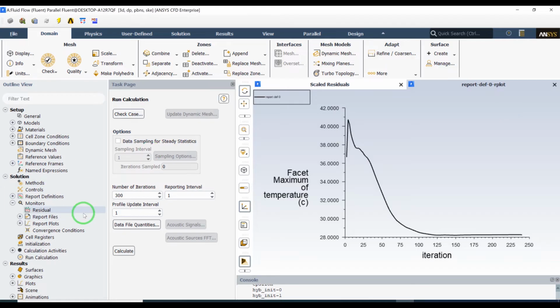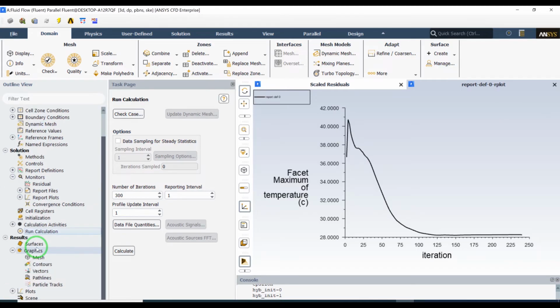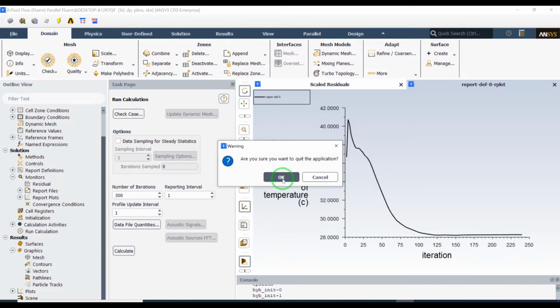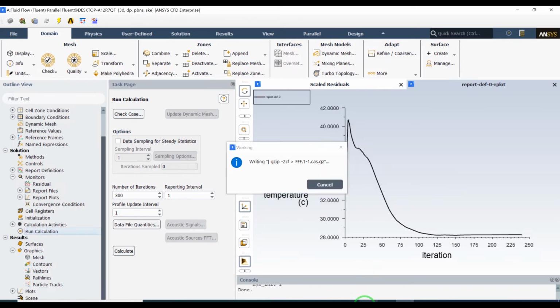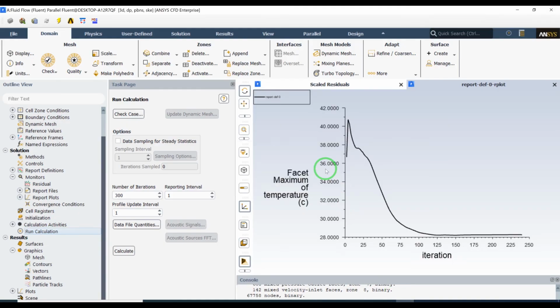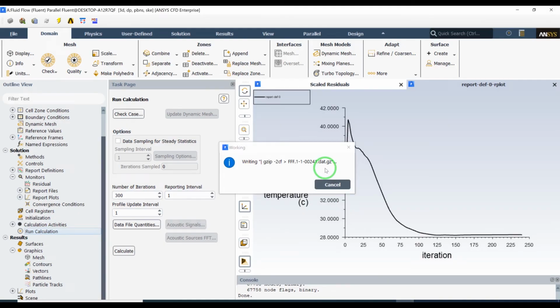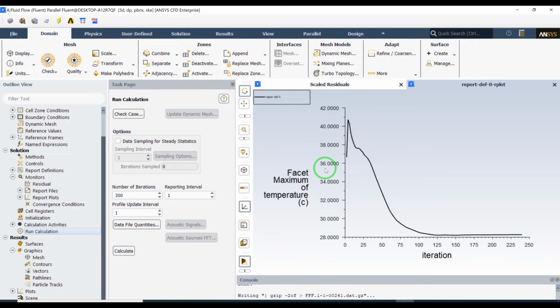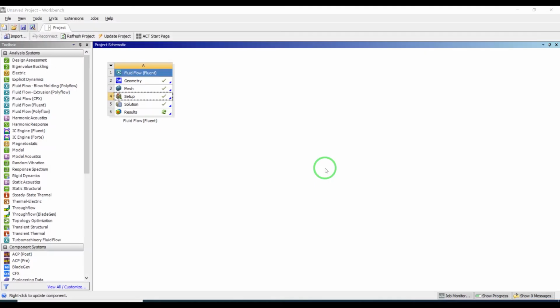We can create some plots inside Fluent, but to have a nicer plot, it's better to go to CFD-Post or the results to visualize the plots. Okay, now it's finished. I will double click on the results.